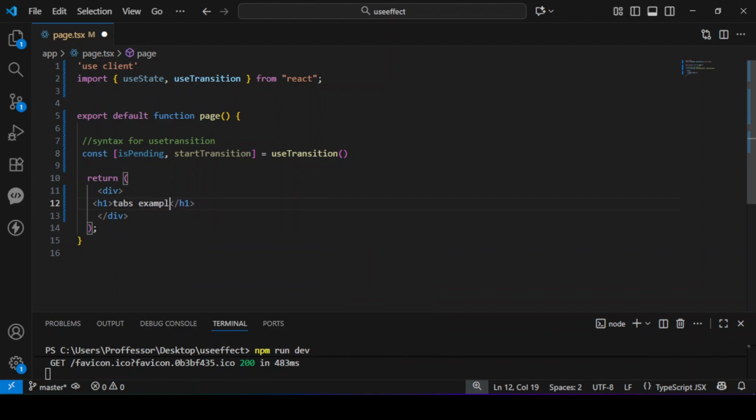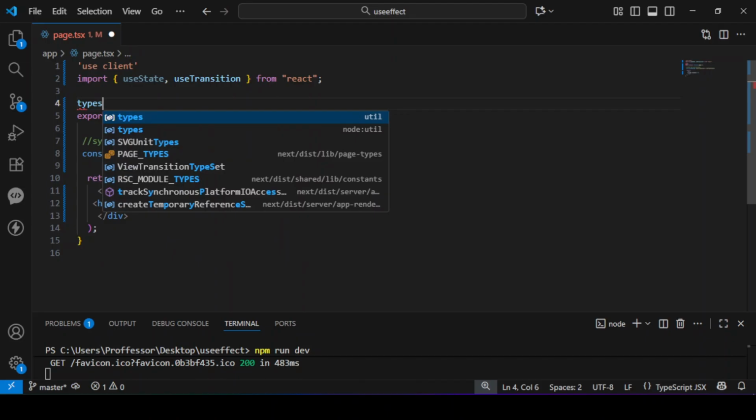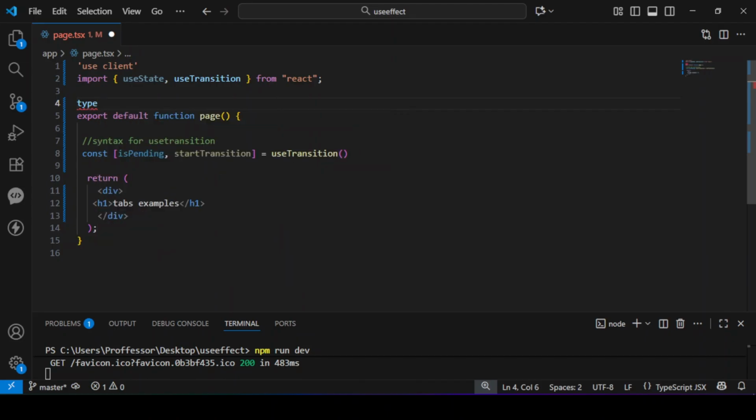So useTransition will enable us to actually switch between tabs very quickly, and this will improve the user experience. Great job. I'm also going to have a type here, and it's going to be a type of tab. Let us declare a type, and we're going to call this type tab. For this demonstration, we're actually going to have two. It's either going to be the users tab or the settings tab.